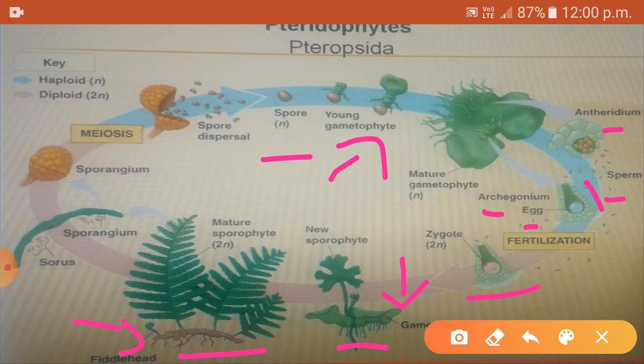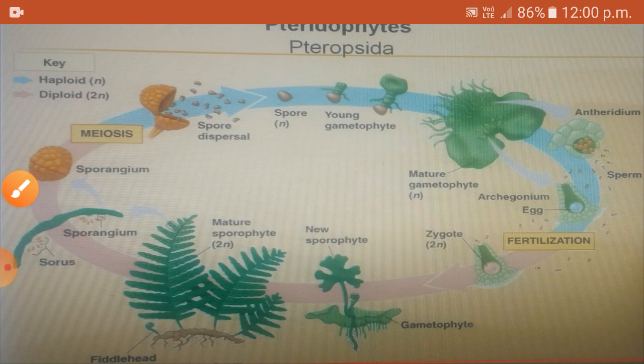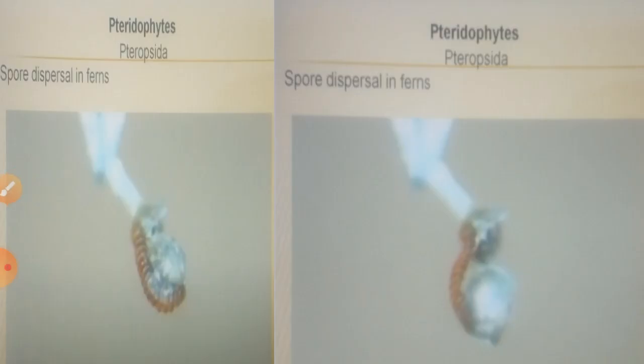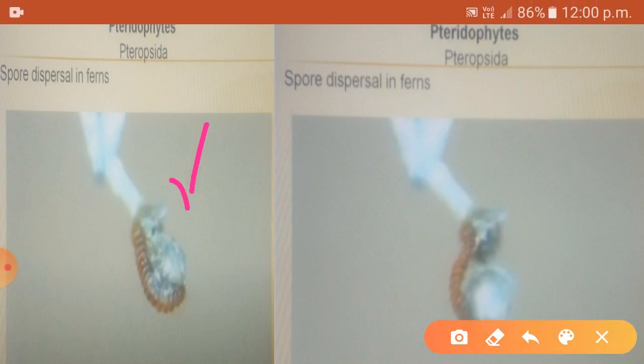The mature sporophyte produces clusters of sporangia on the lower surface of the leaves. When the spores in each sporangium get mature, the sporangium breaks open. The topmost part bends backwards, then comes forward with greater force, resulting in a catapult-like discharge of the spores. Hope the life cycle of fern is clear. So here in this image you can see how spore dispersal in ferns takes place. In this image it is clearly shown.